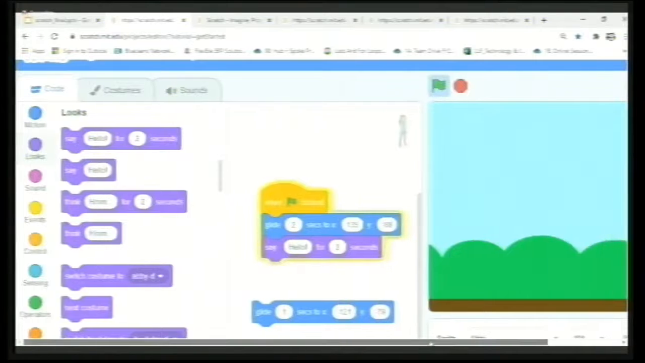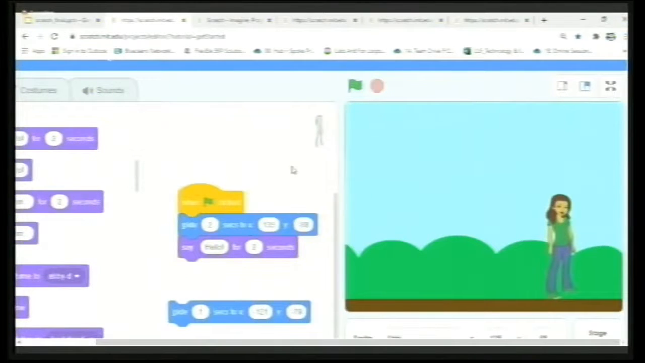Ms. Pratibha, these are the ready-made formats available? Like these say hello for 2 seconds and all? And we can make our own as well. You can make your own as well. Okay. But these blocks which are already predefined will help you in creating your own content.